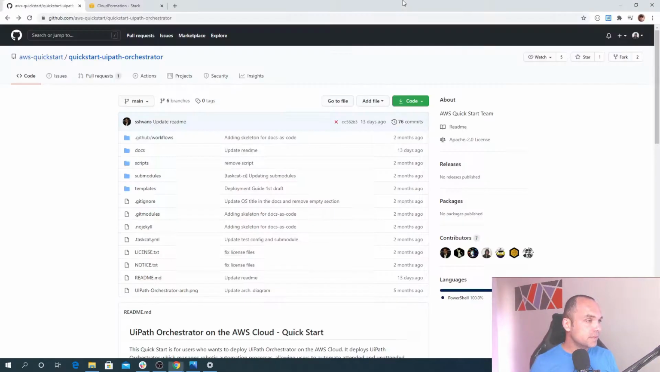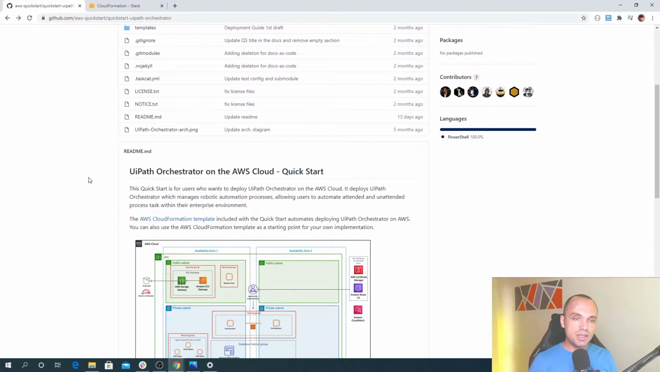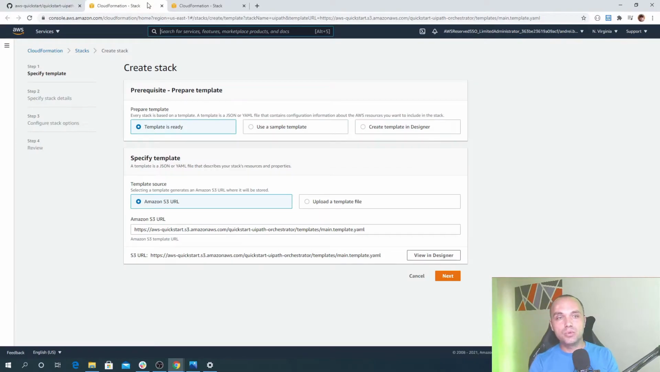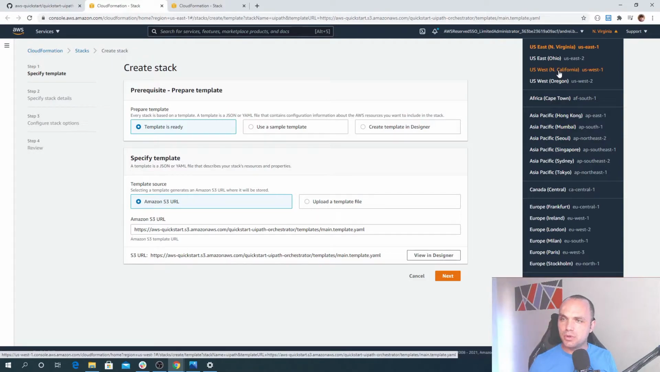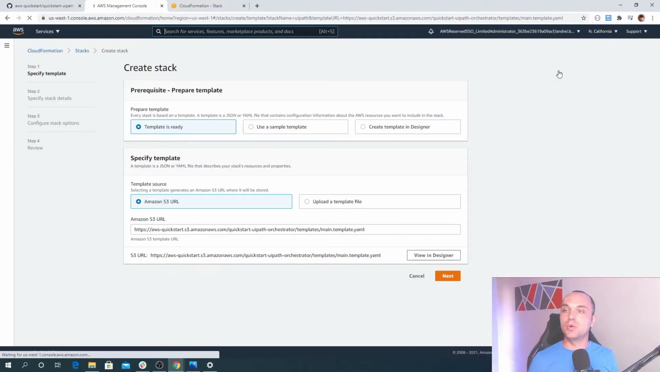Now, the main entry point into this is the AWS QuickStart on the GitHub page, in the GitHub organization owned by AWS. And it's quite easy, actually. There is a link here which will navigate to the AWS console. As you can see, I'm already authenticated, and we will just change the region. Let's say that we want to deploy this in US West 1 in Northern California.